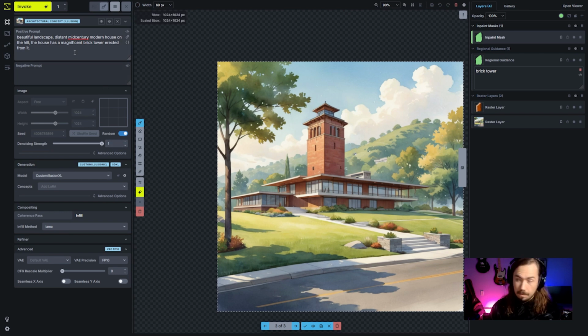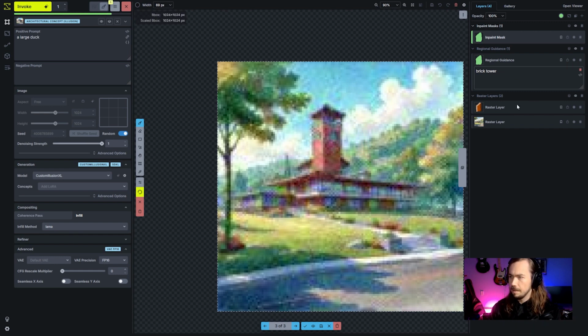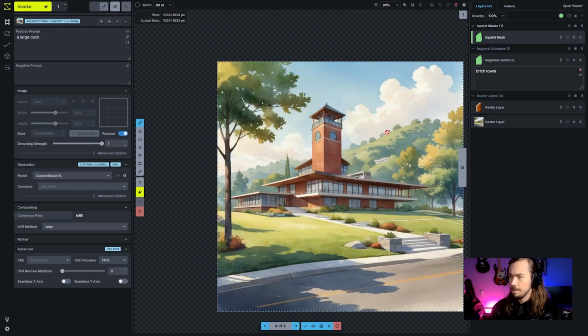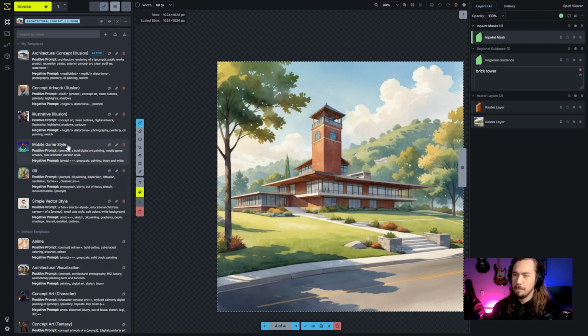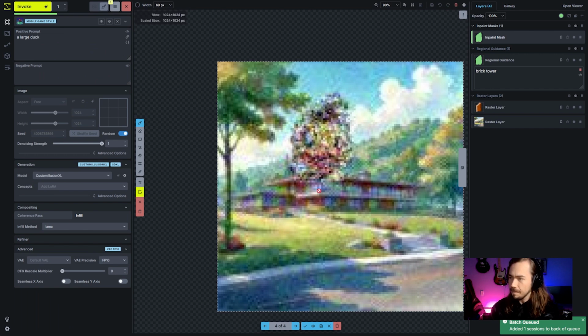If your prompt and your image don't go together, so if I, for example, were to erase all of this and say a large duck, what's going to happen is it's going to use this content to imagine an entirely new image, and it probably won't fit very well together. Although we do have our regional guidance here, we also have the architectural concept prompt. So let's switch this to something like mobile game style, a large duck. That way we're not getting the architectural piece in it at all.